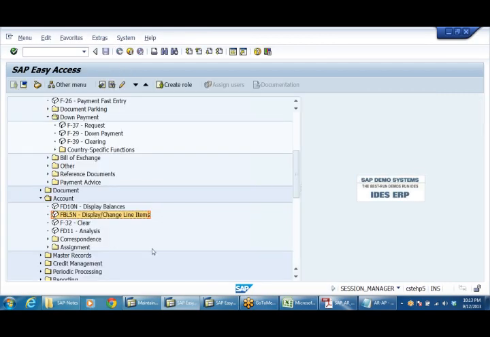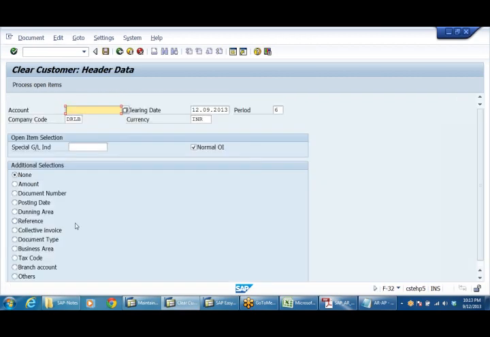How to clear the open item? Here, F-32 clear. See, here also we have clearing. This is different and this is different. This is transfer balance from special GL to normal GL, and this is F-32, clearing the open items manually, because the system is showing the outstanding amount and both are open. There is a debit amount and a credit amount, both showing as open items. So here I will manually clear the open item with F-32.